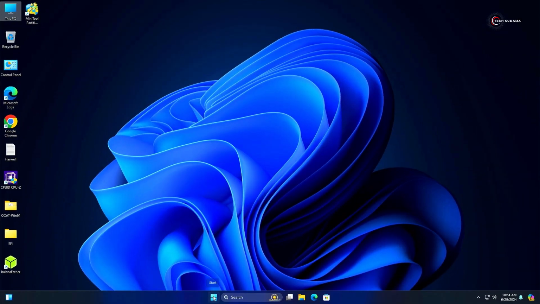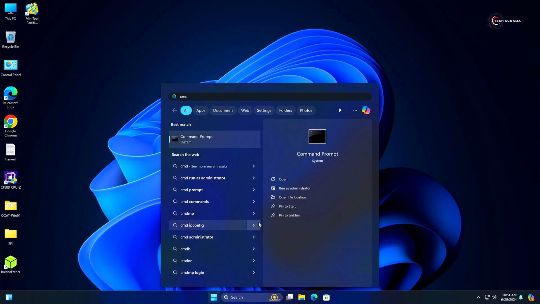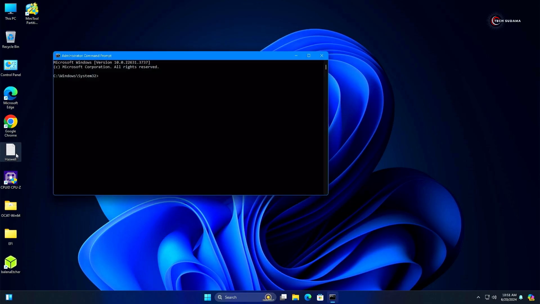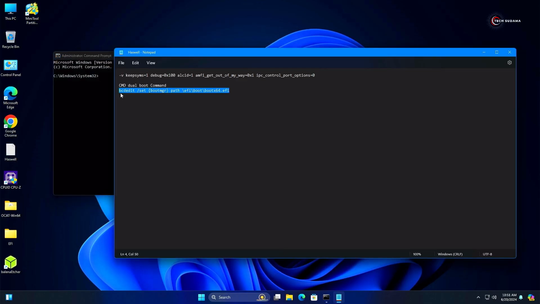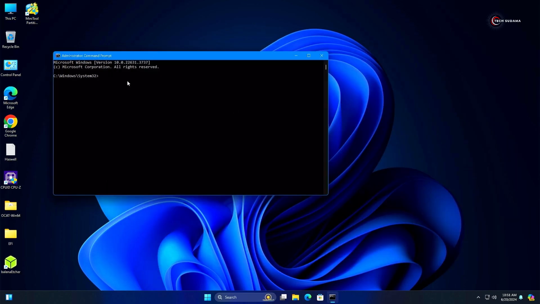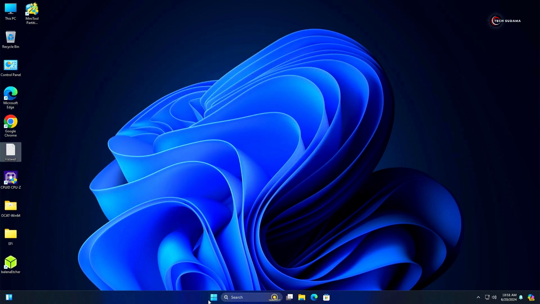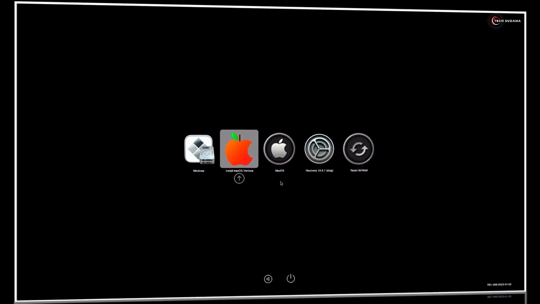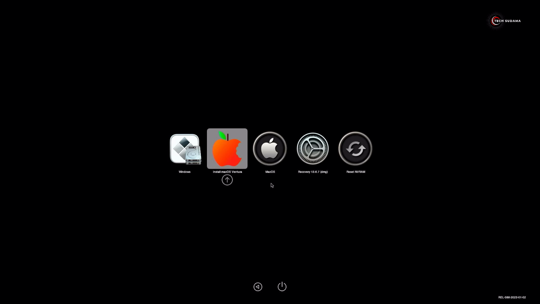Now you will have to click on start, search for cmd, run as administrator, click on yes. Now open this command. This command will be given in the description too. Copy the command, paste it here, and hit the enter key. Now it's done. And again restart your PC and boot into macOS. Now whenever you restart, your PC will boot into macOS or Windows without the pen drive.